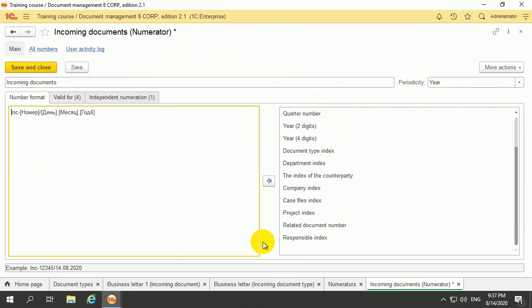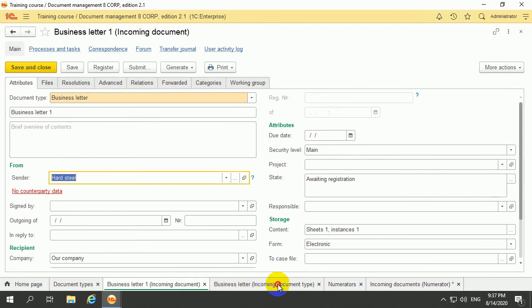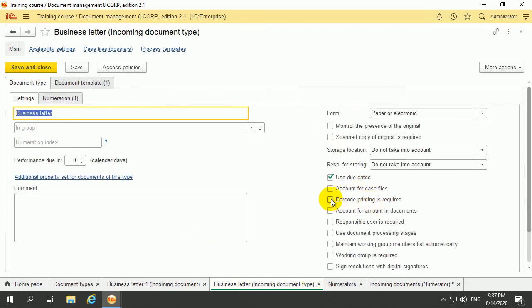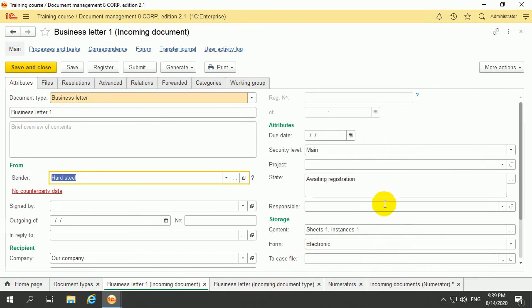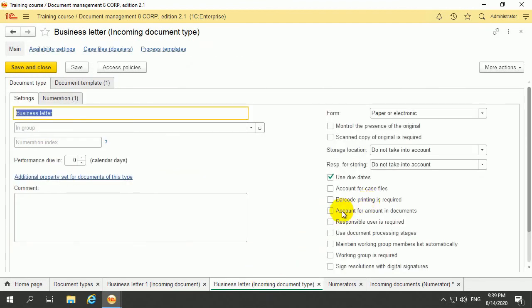We go back to our business letter incoming document type. Barcode printing is required. If we tick it and don't add the barcode into the document, the system will notify us that we must print barcode. Account for amount in document. The system creates a new string. Save.